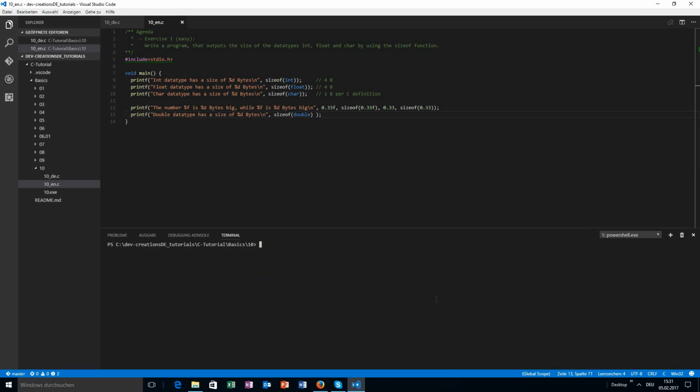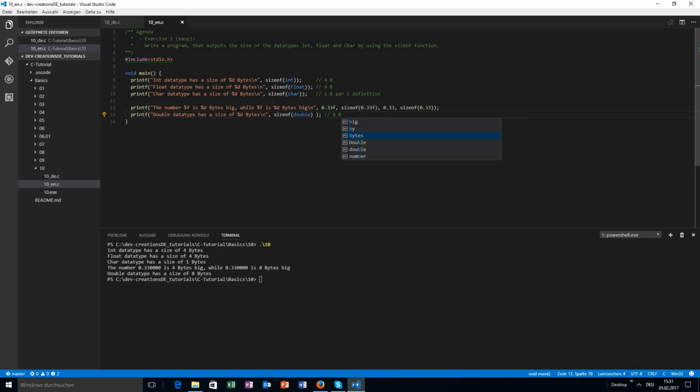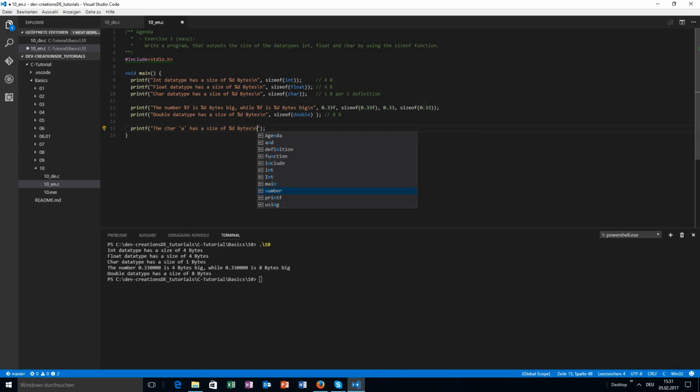Let me run that again. First I will clear that up. Yeah, we can see the double data type actually has a size of 8 bytes. So what we did here is also not very surprising. One more thing that is maybe kind of surprising. The char A has a size of. We can also use constant character values, and the constant character values have a size of 4 bytes because they are actually represented by integer values, and we know the integer values have 4 bytes.